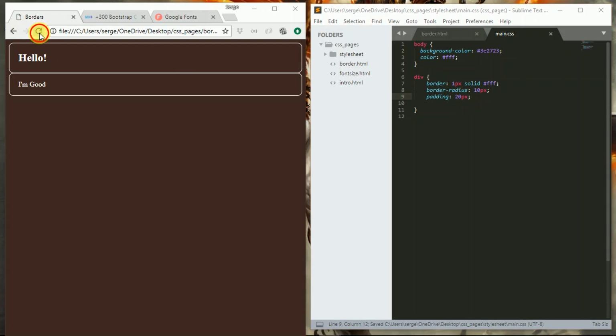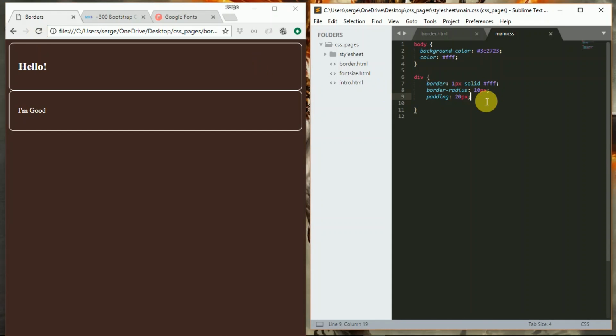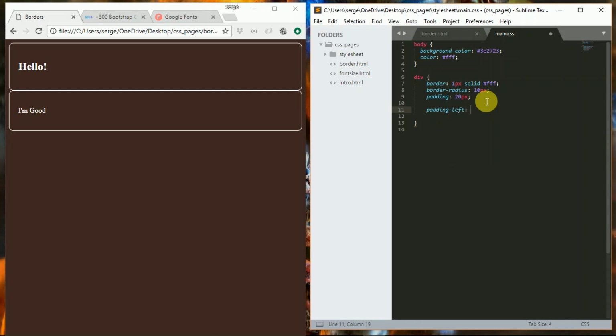So what is padding? Padding without left, right, top and bottom, just writing padding alone, represents padding left, padding right, padding top, padding bottom. So that's what this is. It's padding left, right, top, and bottom.